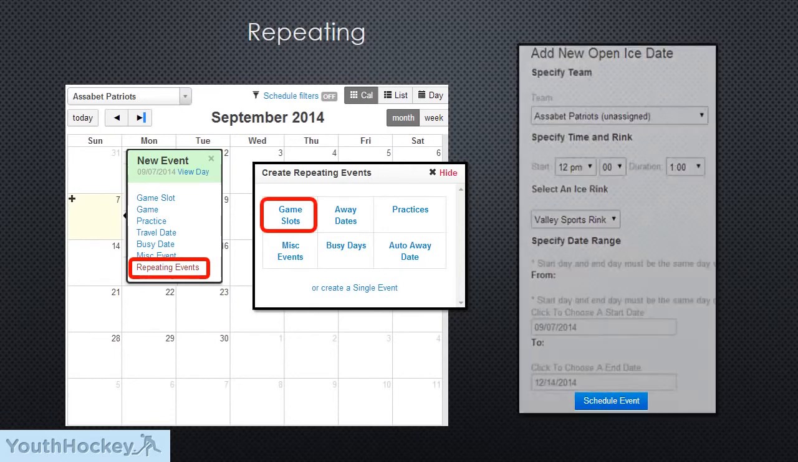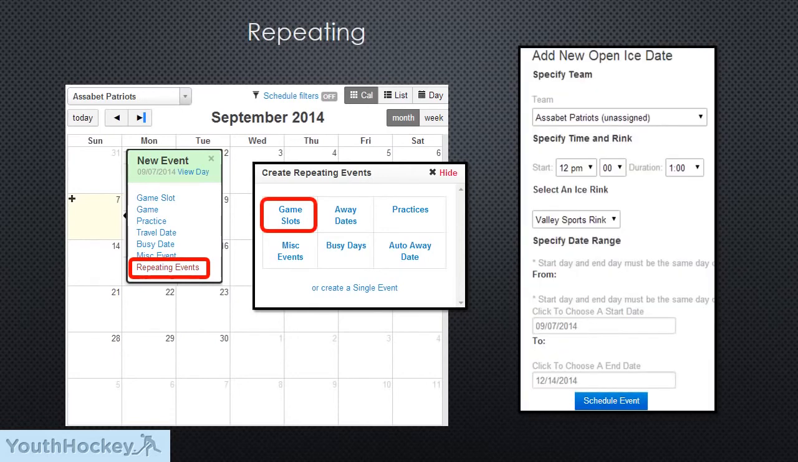From the menu on the right, choose the team that you want to assign these slots to. Feel free to enter the slots as unassigned. Enter the start time, the duration, and the rank. The start date will already be listed. You will need to list an end date. If you start on a Saturday, you need to end on a Saturday. And of course, click Schedule the event.